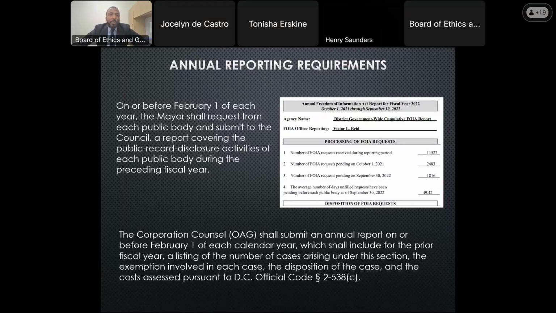Annual reporting requirements. On or before February 1st of each year, the mayor shall request from each public body and submit to the council a report covering the public record disclosure activities of each public body during the preceding fiscal year. The Corporation Counsel, now known as OAG, shall submit an annual report on or before February 1st of each calendar year, which shall include for the prior fiscal year a listing of the number of cases arising under this section, the exemption involved in each case, the disposition of the case, and the costs assessed pursuant to DC Official Code 2-538C.